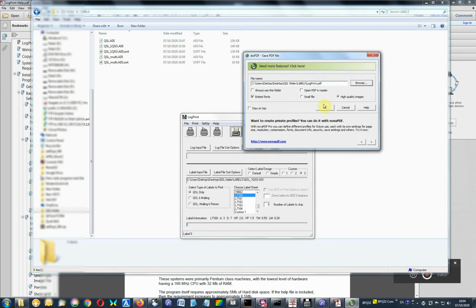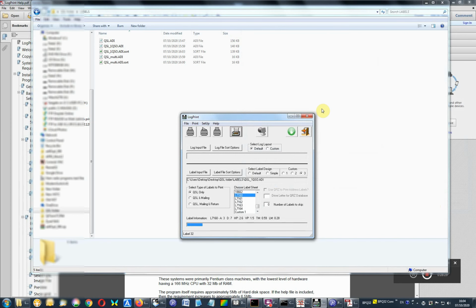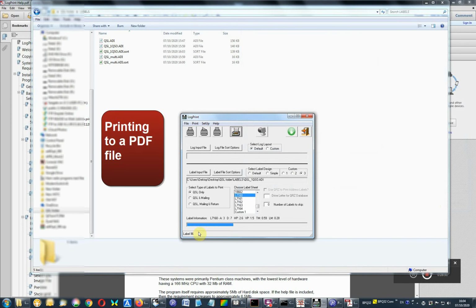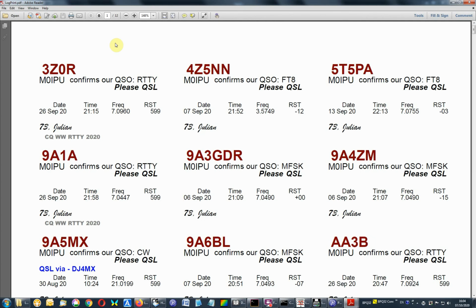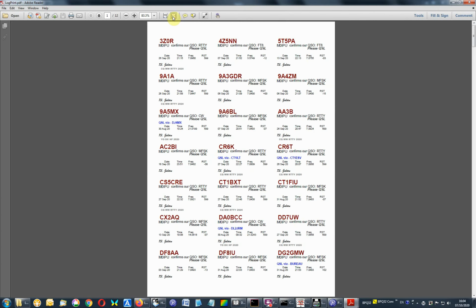High quality, okay. Yeah, so you can see the progress bar printing the labels. That's for one station with one QSO only, L7160 label. And it's come up here. Yeah, so they're all ready to be printed basically.